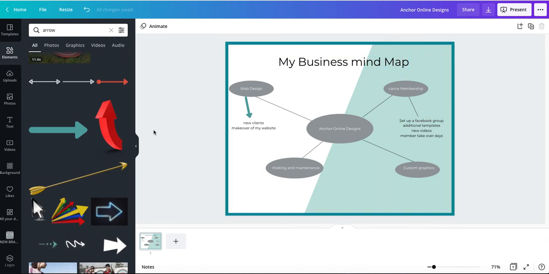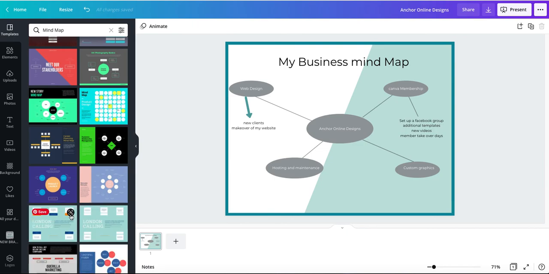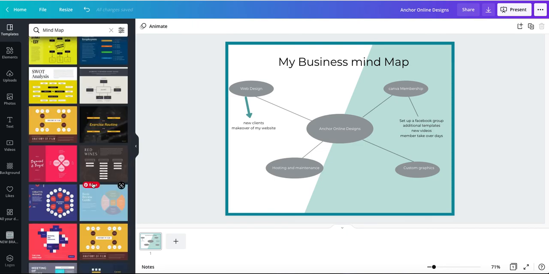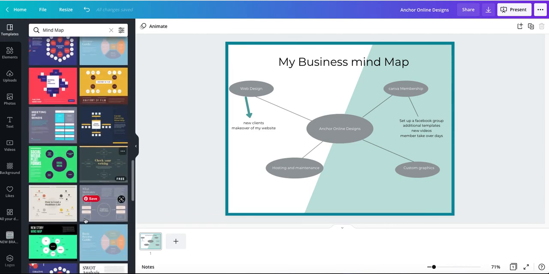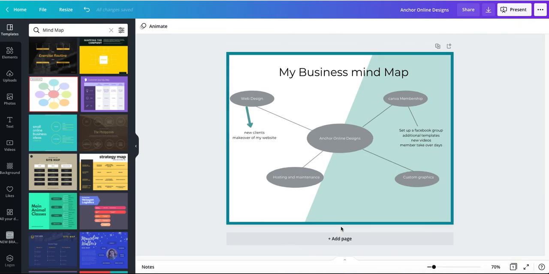I just wanted to do a quick video and just to show you some of the templates that are available in Canva for the varying different types of mind maps and goal boards, vision board type things that you can create in Canva. Okay, so I really hope you've enjoyed that.